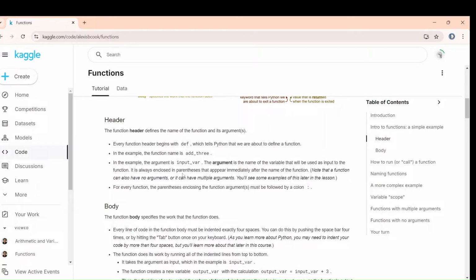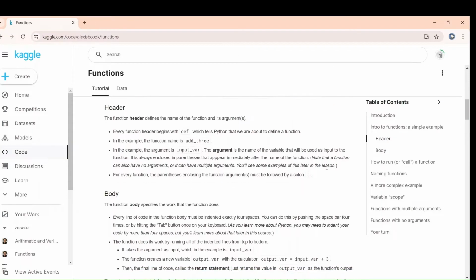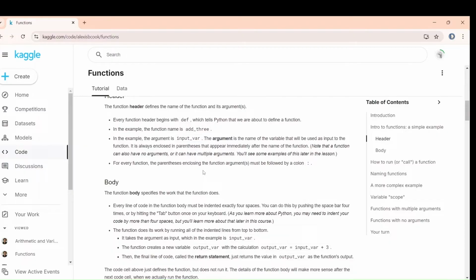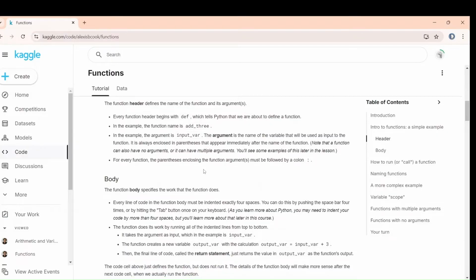And it is always enclosed in parentheses that appear immediately after the name of the function. Within the parentheses, after the function name, you pass the argument. You pass the input to the function. Note that a function can also have no arguments. Not necessarily you have to pass the arguments. There may be no arguments as well, or it may have more than one argument. So it is not fixed like there will be a single argument. Maybe zero, maybe more than one, any number. That depends on what you want to do in that function.